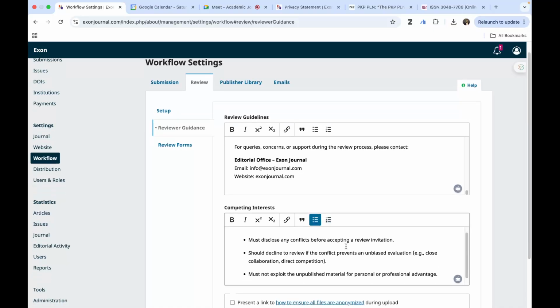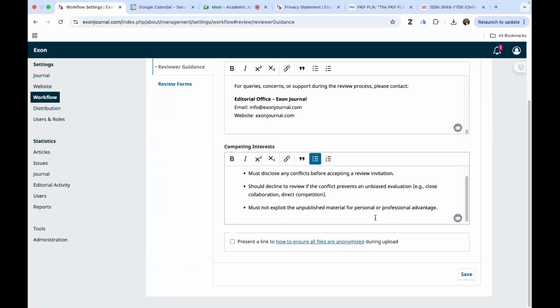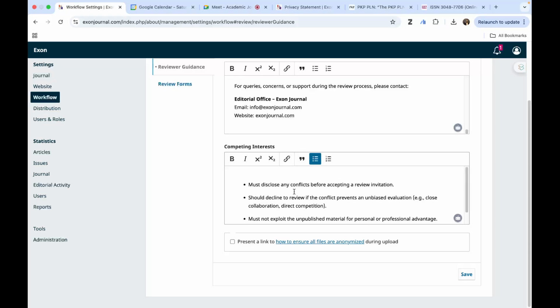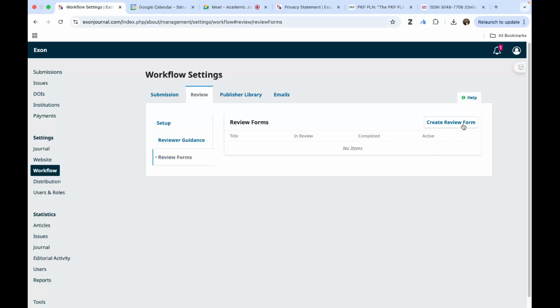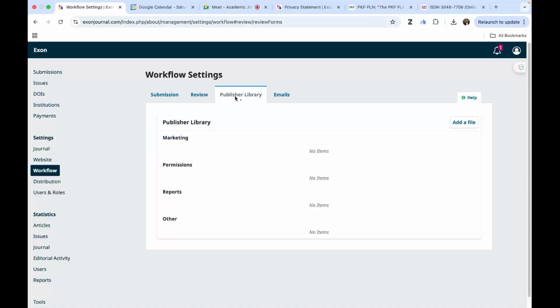And competing interest, the reviewer's competing interest should be addressed, so those things you need to give here. And reviewer forms you can upload, as ma'am asked, you can create a new form and upload, or create a new form here, so that the reviewer can submit in a form-based way, otherwise they can submit in the form of a Word file. It's up to you which you select.